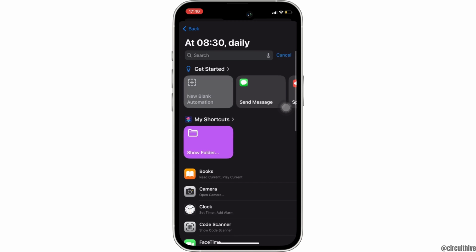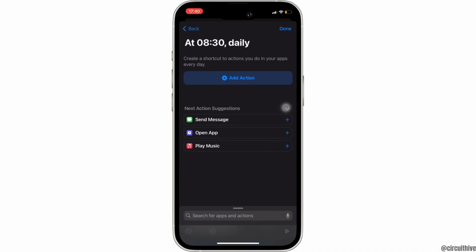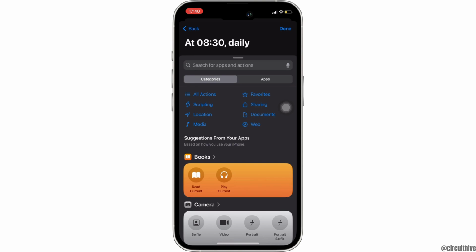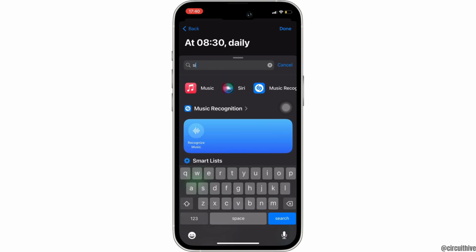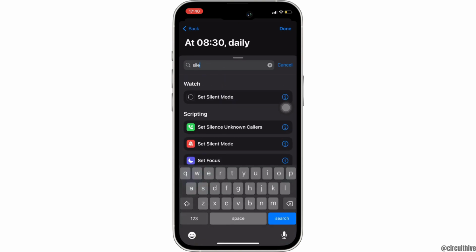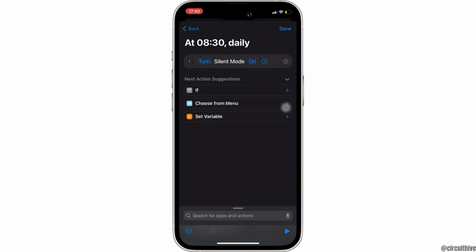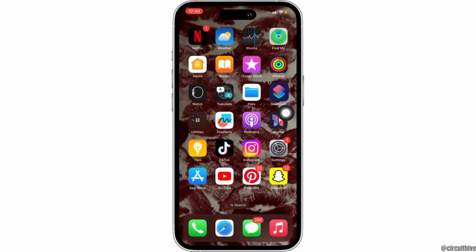Now proceed to New Blank Automation. It will land you on this page. Tap on Add Action, and in the search bar, you have to search for silent mode. Click on Set Silent Mode. The silent mode has been turned on. Now click on Done at the top right corner and then you'll be good to go.